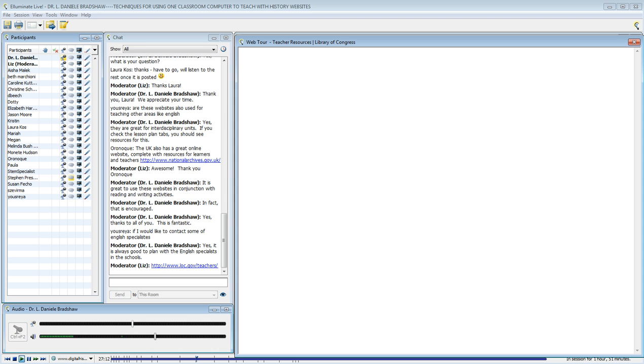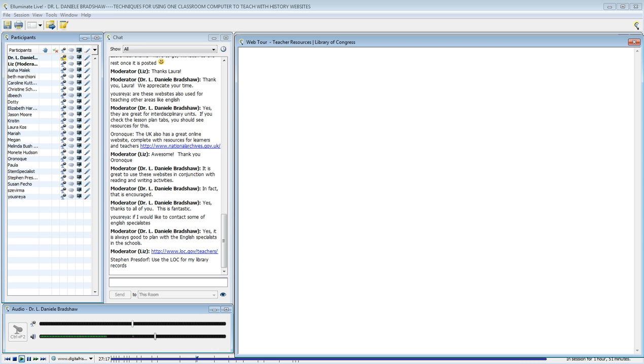And as I mentioned before, they have vast digital collections. They also have lesson plans and all that correlate with Common Core standards and state standards and other standards. And so I encourage you to look through these. Stephen uses it for his library records. Great. And you can come back in just a few minutes.